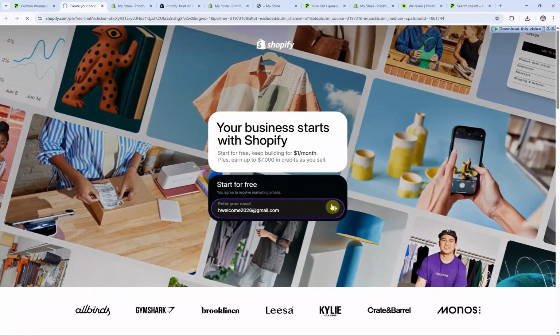You can now start designing and publishing products directly from Printify to your Shopify store. This integration allows you to manage print-on-demand products seamlessly.